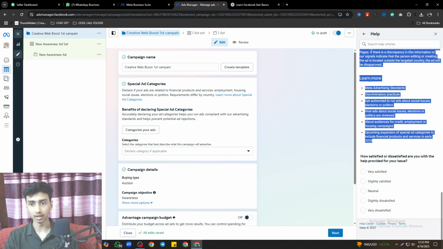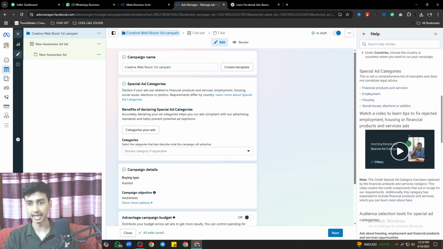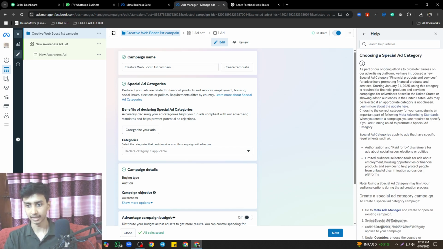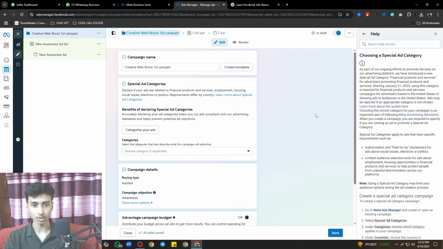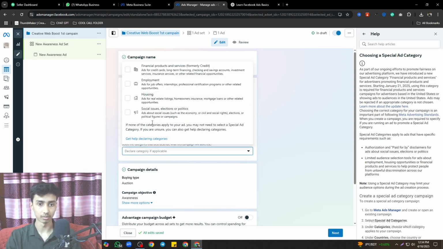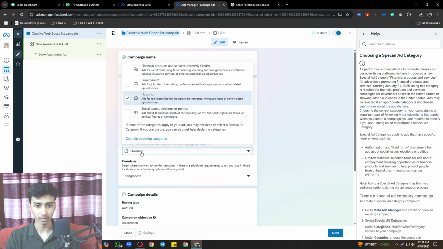Okay, so if your ad mentions specific finance products and services, you can select this one. For that, I will keep it like that. Here you can see another option, benefit. I can click the category for your ad. You can see finance, employment, and housing. I'm not going to go with this too much because that's not related to my ads. If it's housing, you can select that. So I will keep it as it is.